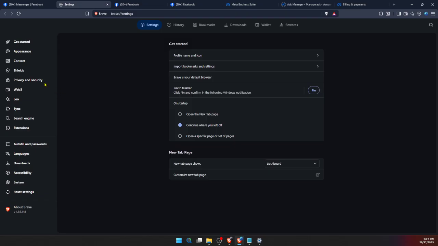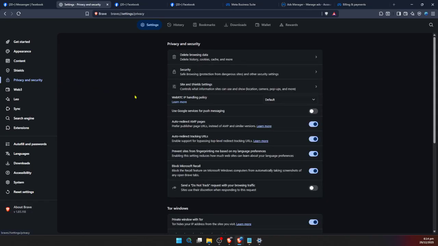In Settings, find Privacy and Security. The exact wording may vary slightly, but it will mention privacy or security. Open that section. This is where you can manage browsing data, site permissions, and tracking options.